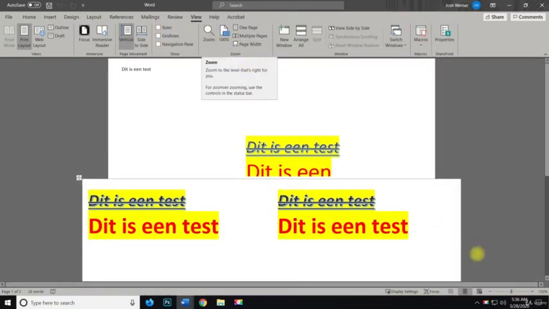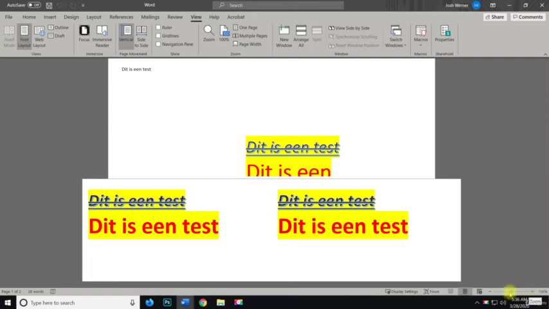Zoom, we can zoom here. You can also zoom right here. Let's zoom in. This is zoom out. We can set it to 100%, one page, multiple pages, page width. And then we have new window, arrange all, split, and then window. View side by side, synchronize scrolling, reset window position, switch windows, macros, and SharePoint.